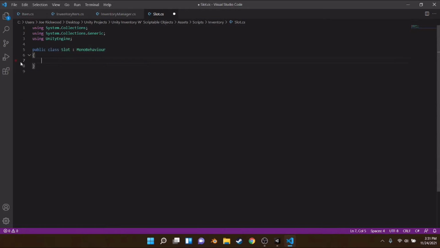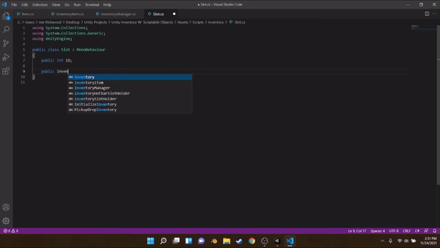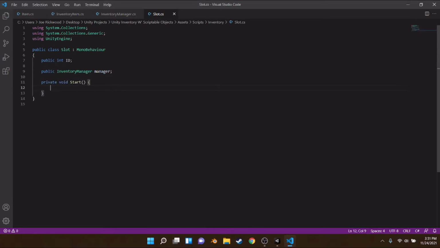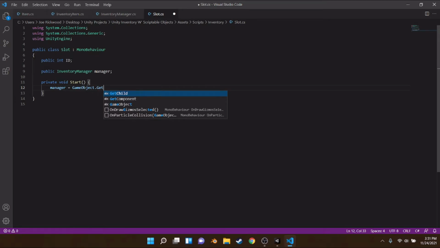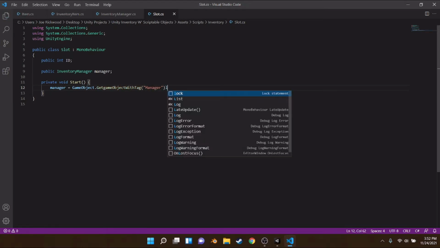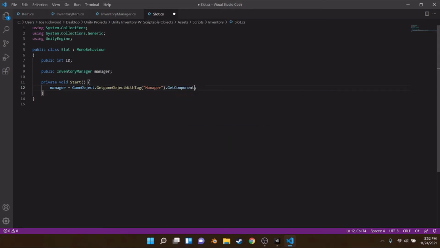Here we're gonna create a public int, and this is gonna be called ID. Next, we're gonna create a public inventory manager. This is going to be called manager. And inside a start method, we're going to get this manager. So we're going to go manager is equal to GameObject.FindGameObjectWithTag, and this is going to be manager. That's why we created the manager tag from before. Dot GetComponent inventory manager. And this is going to get the inventory manager component and set it to this.